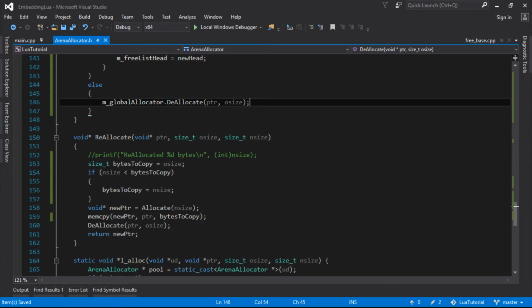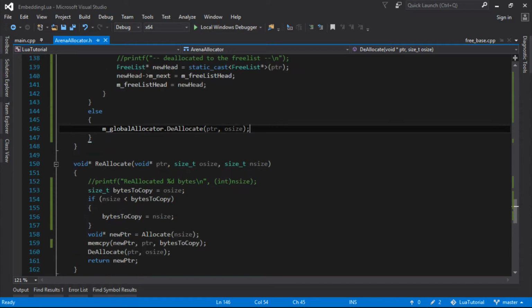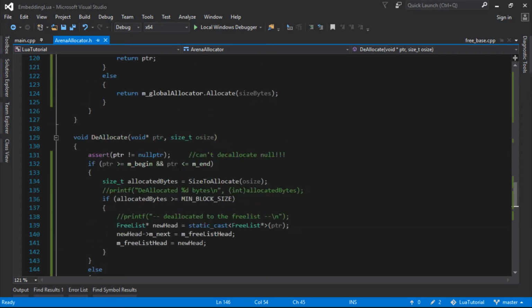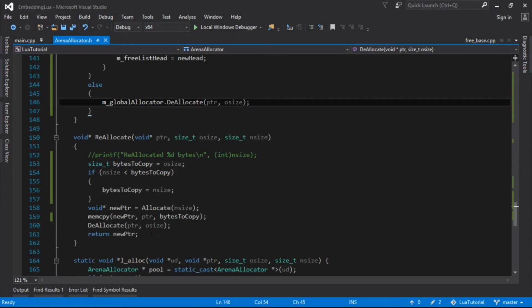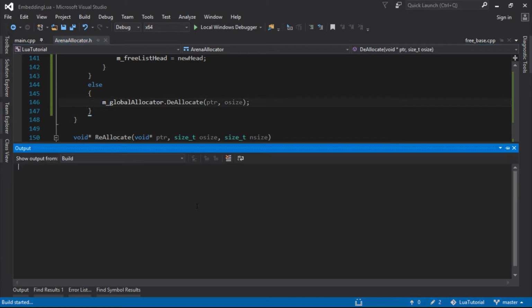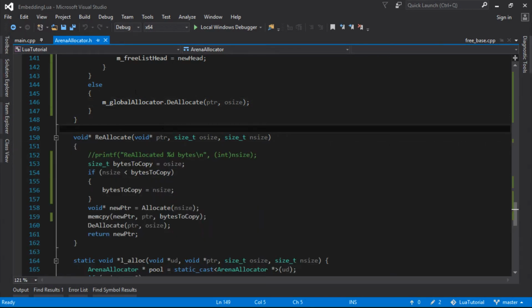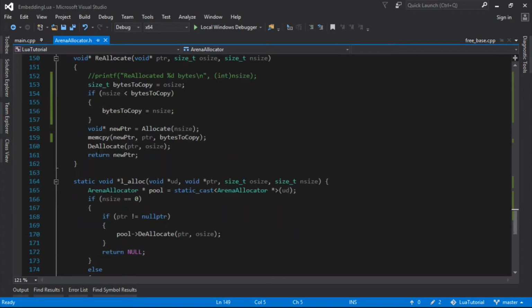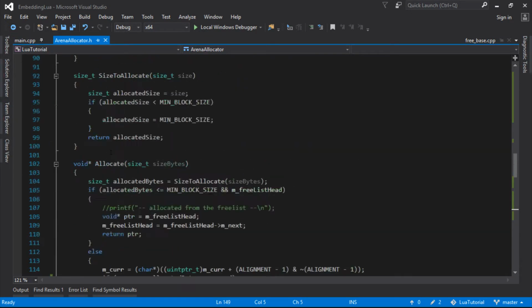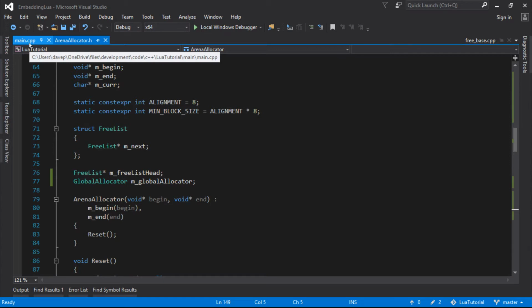Reallocate doesn't actually change because it just calls through to the other function. So technically we could reallocate by getting a pointer that was in our memory pool. We could allocate it onto the global, and then we could deallocate the old pointer from the free list or whatever, or from our memory pool. So this could flip-flop between the two. So that's all good, I think. All we need to do now is try it out.